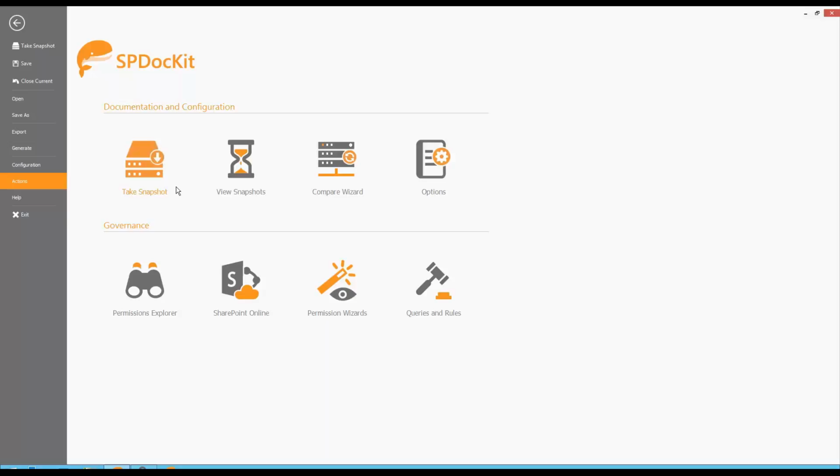When I click on this button, SPDocKit is going to gather all the settings from SharePoint and then store all these settings in our SPDocKit database. This is not a backup tool, so we just document your configuration. We don't create a backup that you can restore.